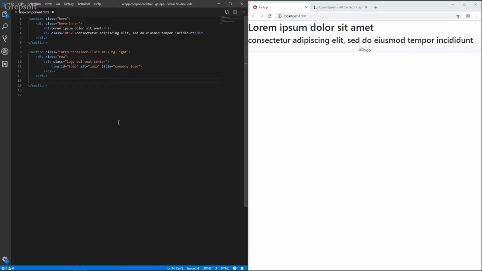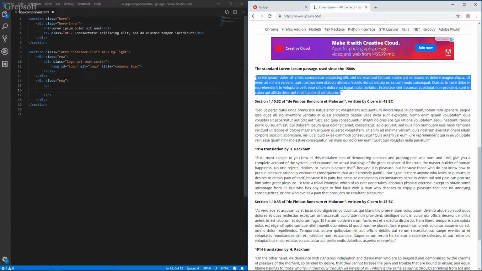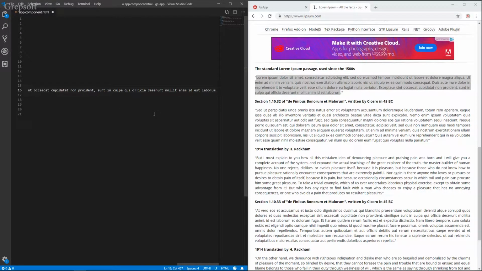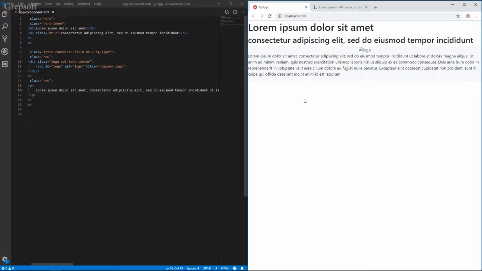We go to the next section. So I create another row, and then I'm going to create a paragraph, and this is where you can put your company text, whatever you want. I'll just grab this entire paragraph, and we'll put that here. Let's save it. So that's how it comes. Right now it looks ugly, I know, but as we go along we'll fix it.